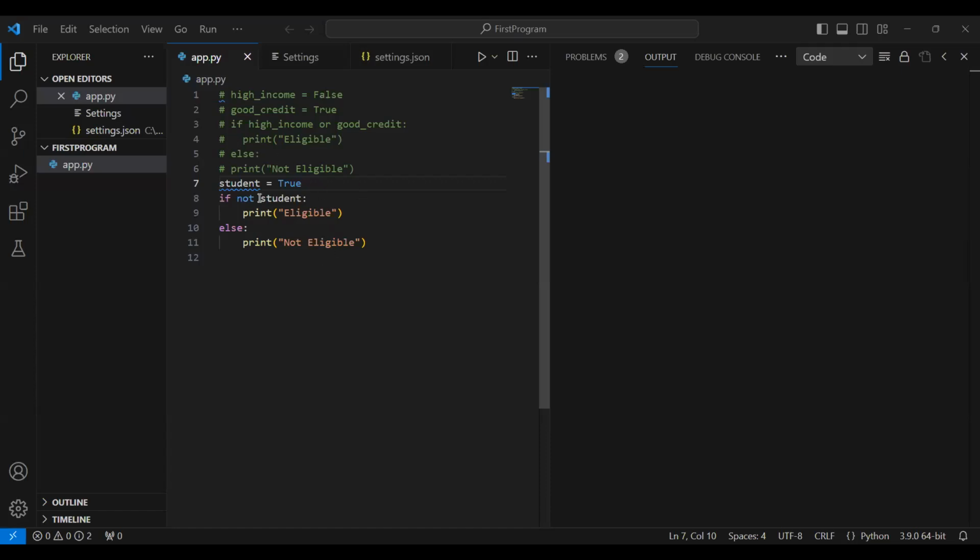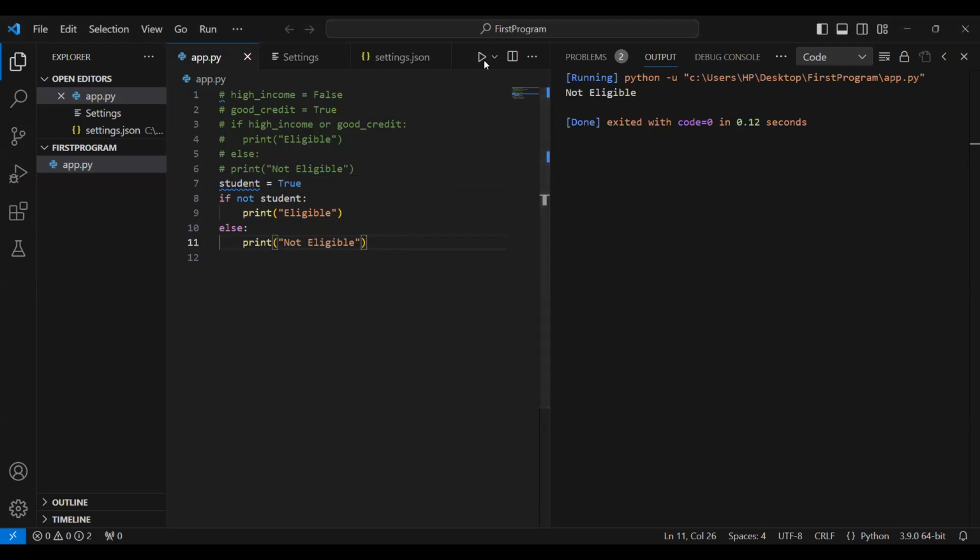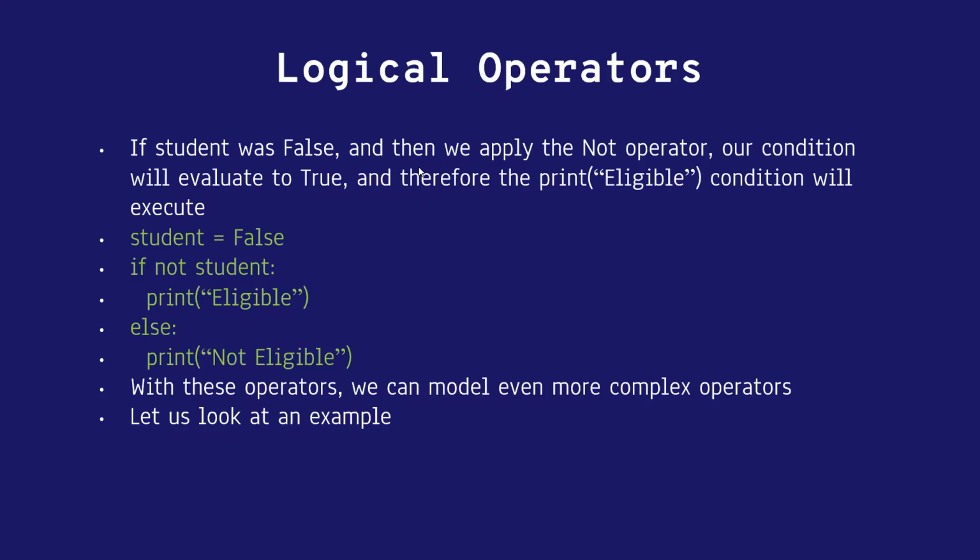Now, we have this, commented out this other one so that we don't get that printed. So we have another variable student, which is true. If not student, you print eligible. Else, you print not eligible. And when you run this, you'll see that we have not eligible, because we've introduced this. So if student was false, and then we apply the not operator, our condition will be evaluated true, and therefore the print eligible statement will execute. You can try that.